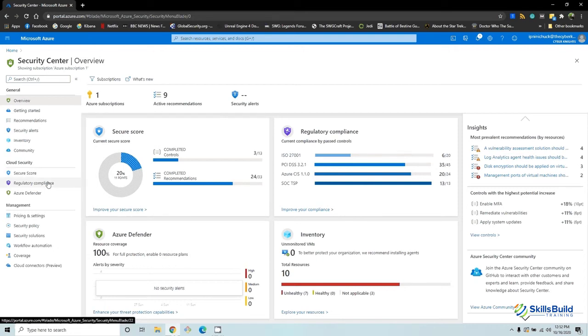It actually auto-generates regulatory compliance reports as well. So that's really great. Let's say you have a meeting in the next week and you need to show that you're compliant. Then this will actually produce a report that says what level your compliance is at, and you can keep track of things like your improvement and all that wonderful stuff.